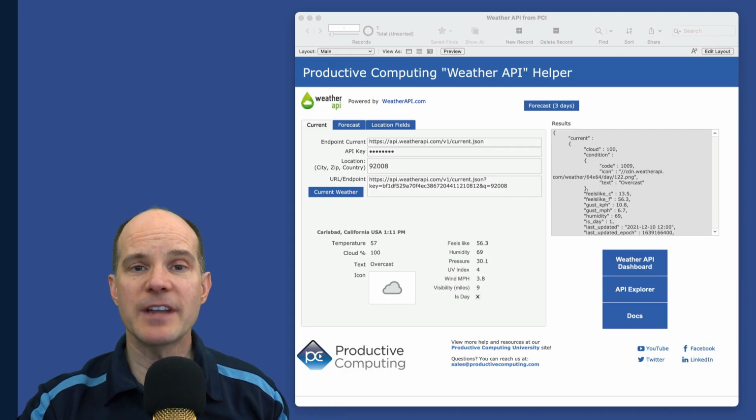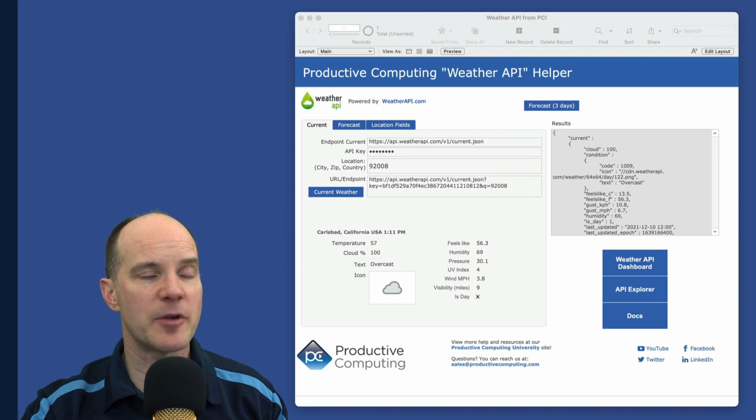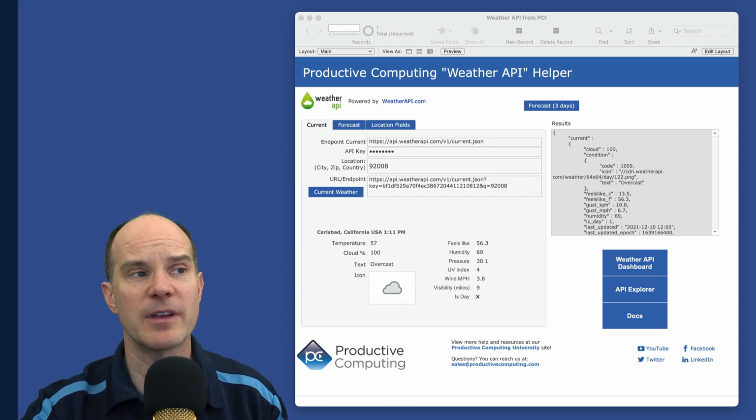So what I thought we would do next is take a look at the actual file I've created here that talks to the Weather API to see what it can do and see how you might be able to use it for your own purposes as well as for your own learning of what APIs are like.